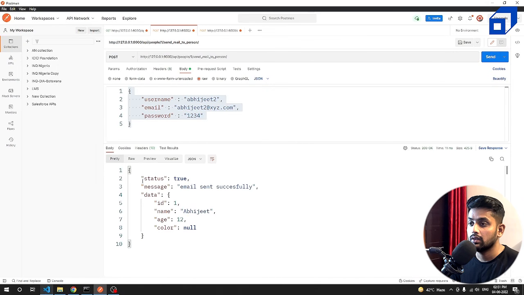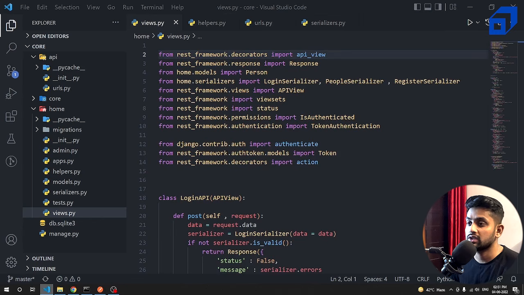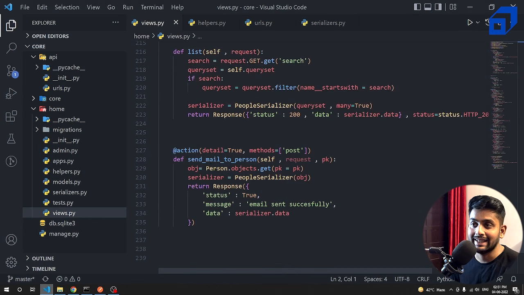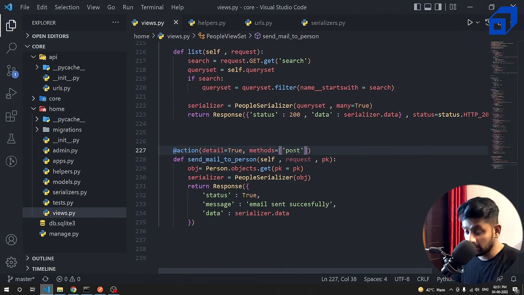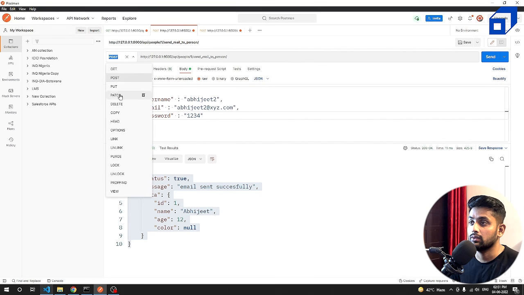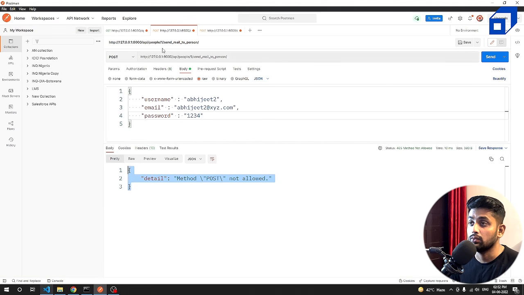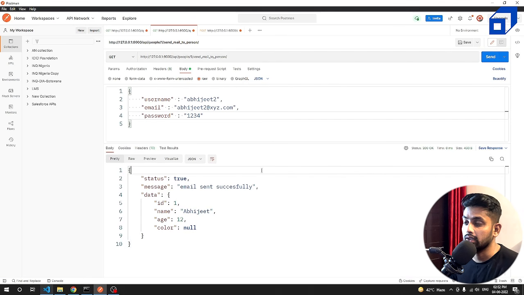Just hit. Now you are able to see when we want to pass something, and also you can toggle the method as well. If we want this API to be a get API, you can add method is equal to get, and now it will be a get API. So we can toggle over here. Now it's a get API, and if you hit post, method is not allowed. I hope you are able to understand this as well.